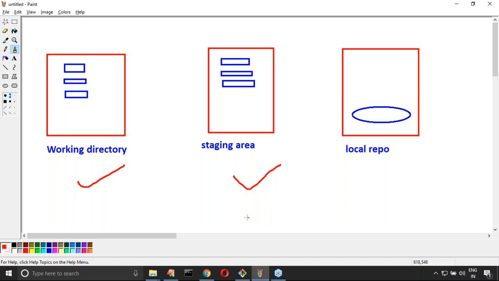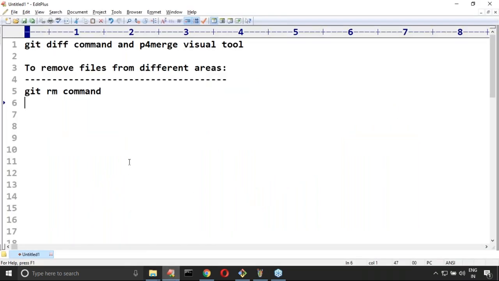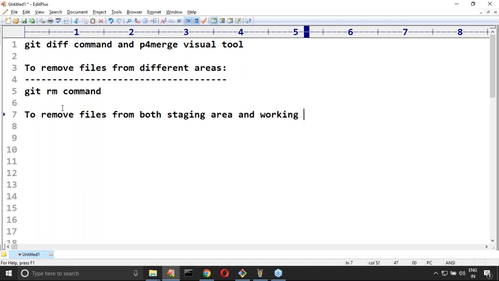I want to remove only from the staging area, but not from the working directory. Or I want to remove the file only from the working directory, but not from the staging area. Remember that, okay? Multiple combinations I have to discuss so that you can feel more comfortable. Just observe: I want to remove files from both the staging area and the working directory. Observe that this is one scenario, right?